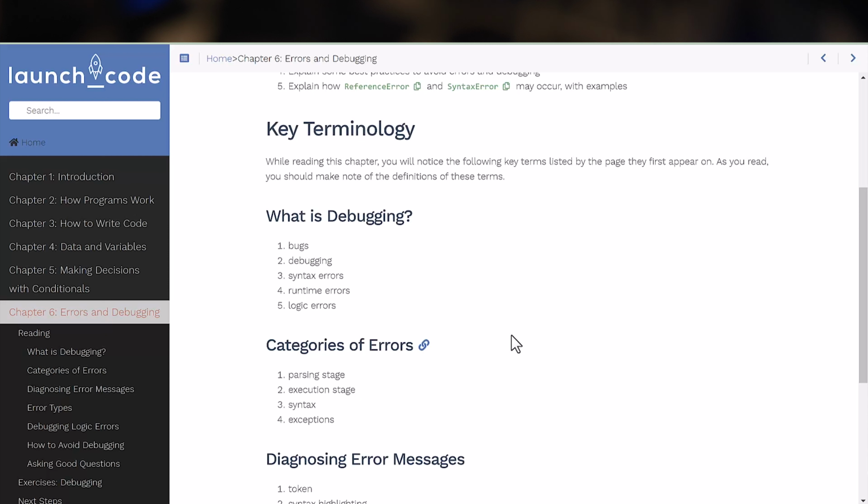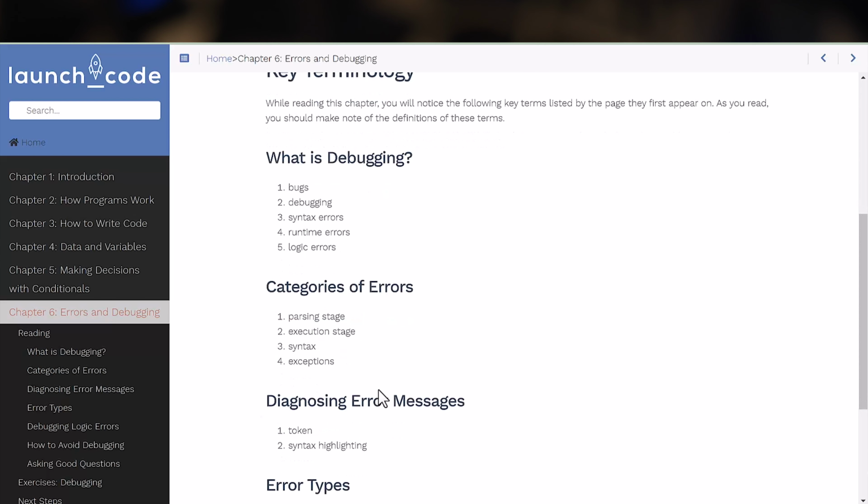Again, we talked about logic errors earlier. Now we're about to really get deep into it. This is why I wanted to plant that seed in your mind early on, so when we get to this section, you're ready to receive the information. Third, give examples of each of the 3 common error types. Explain some best practices to avoid errors and for debugging. Explain how reference errors and syntax errors may occur with examples.